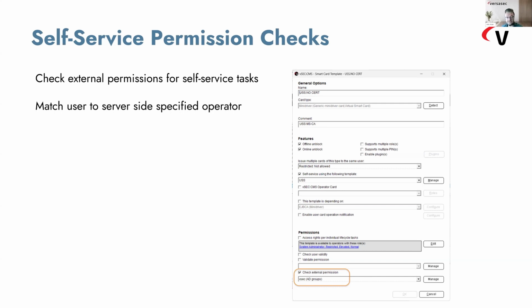You can specify an operator on the template, and this operator belongs to that specific group, which matches the users in that group. And then you would have the additional validation of the end user, whether they would be allowed to perform the self-service tasks. So you have more possibilities on the self-service side from the permissions check to validate before a user is allowed to perform a self-issuance.